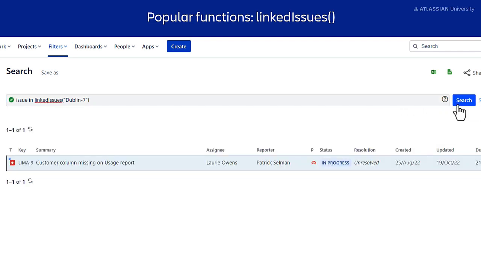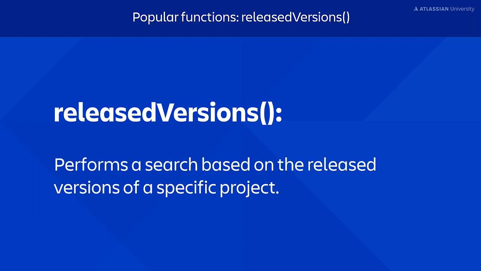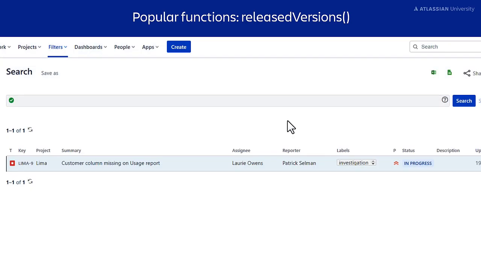And Jira will show you all issues linked to the issue Dublin 7. Our final example function is the released versions function. This performs a search based on the released versions of a specific project. For example, say you wanted to see if there are issues from a released version of the alpha project.